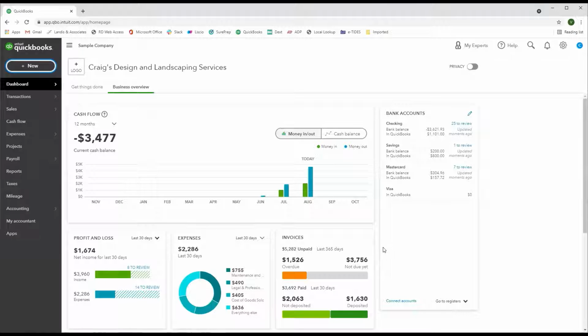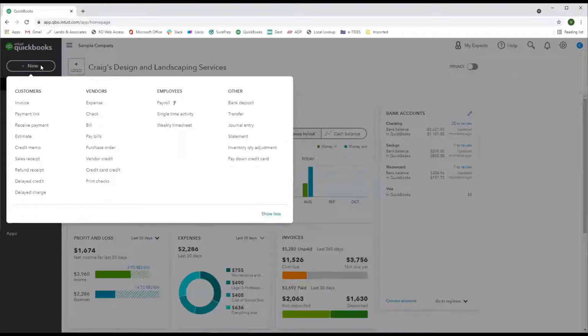So in order to get to the Recent Transaction button, we're going to go to the plus new button up here at the top left of QuickBooks Online. And we're going to go to the type of transaction we made. So in this case, I'm going to choose the expense transaction.